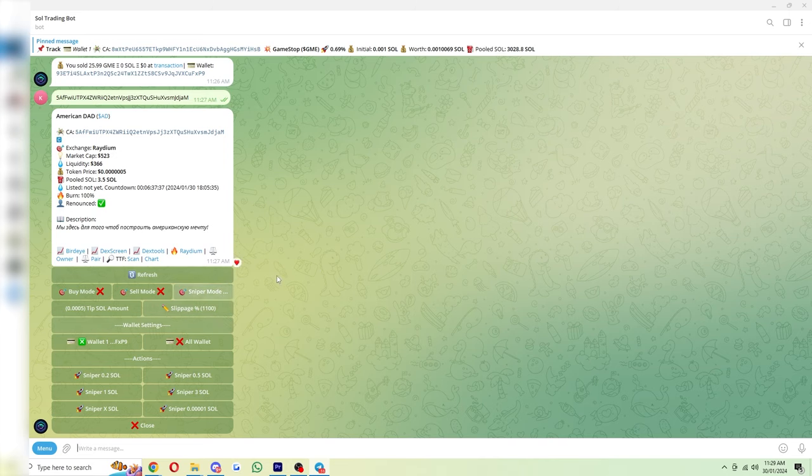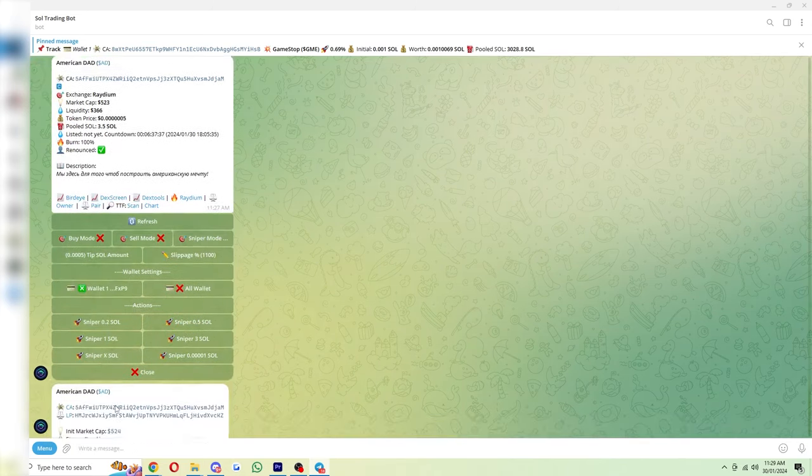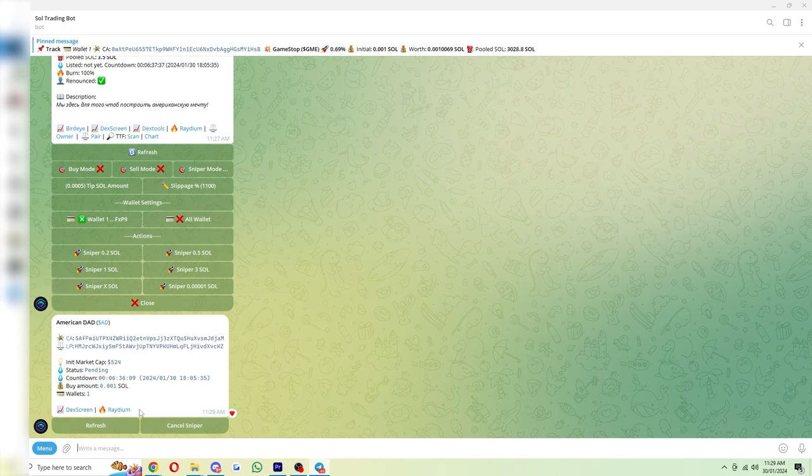We're in sniper mode down here, and we can see all of the different presets. If we wanted to snipe this coin with 0.2 Sol, we could click that, and once that countdown ends, it will automatically snipe it for us. Let's just say I wanted to snipe it with 0.001. I can type that in, and that will now get the sniper ready. It says it's pending because the coin hasn't launched. But once this countdown ends, it will automatically try and buy that coin for us. From there, we'll have it in our wallet and we can hopefully sell it for a profit.